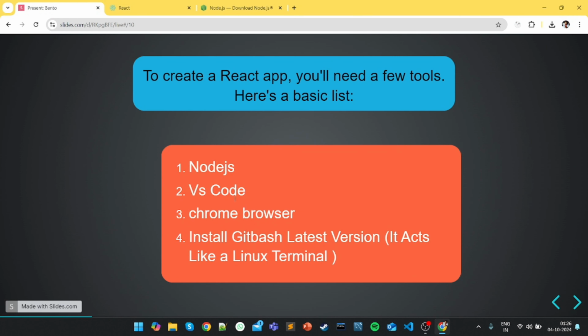The second one is VS Code. In most of my programming journey, I mostly use VS Code. At initial stages, I used Sublime Text. After that, I shifted to VS Code because of its many features and simplicity. Next, the Chrome browser. For React applications, it is heavily advisable to use Chrome only, because Chrome has inbuilt developer tools which help us to diagnose and debug React applications.